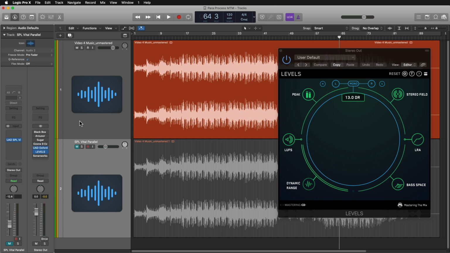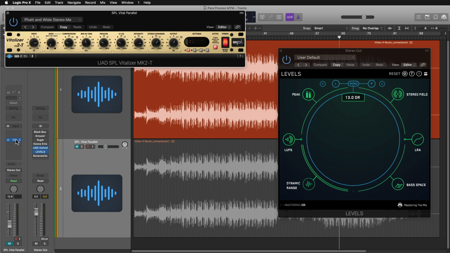But of course, if you're using a processor that's maybe a little older or is a really faithful recreation of some hardware, it might not have a wet-dry mix, like this SPL Vitalizer from UA. This is a model of an older processor, but I really like the effects sometimes in mastering. So what can we do if we want to use it in a mastering situation? Now, of course, we don't really want 100% of the mix at any one point.